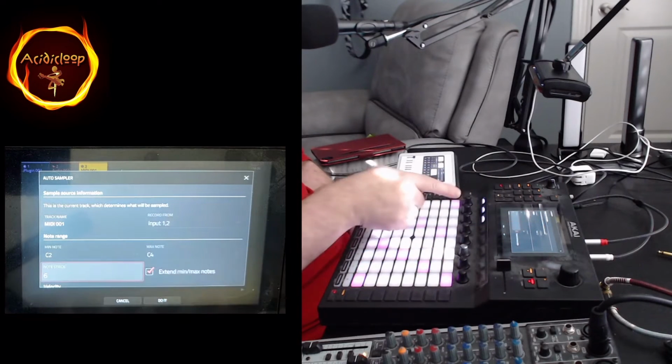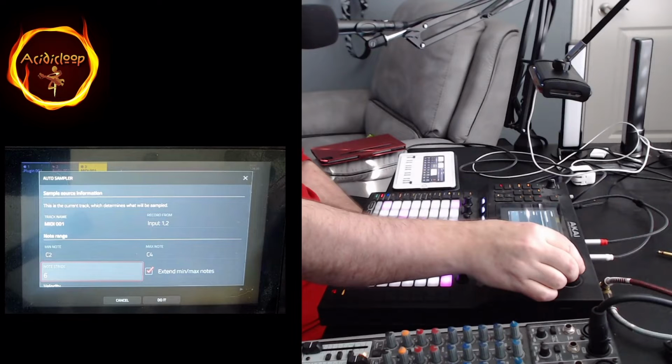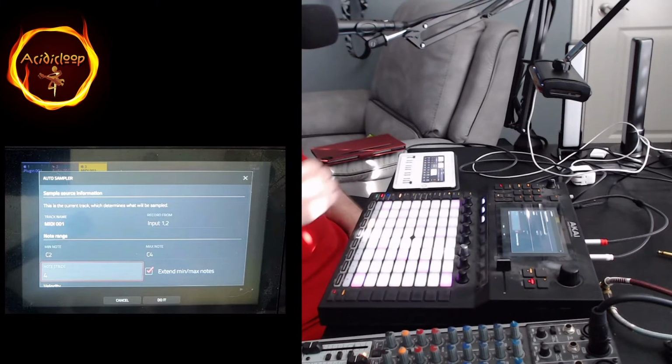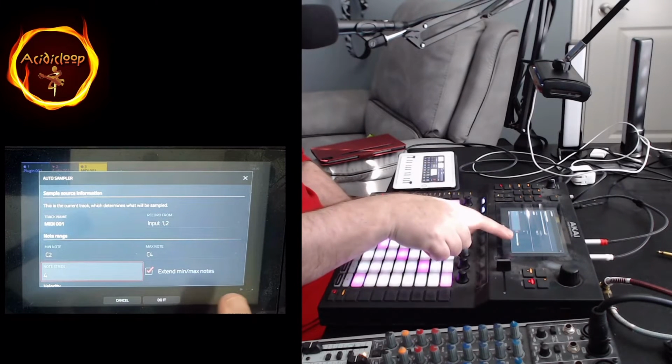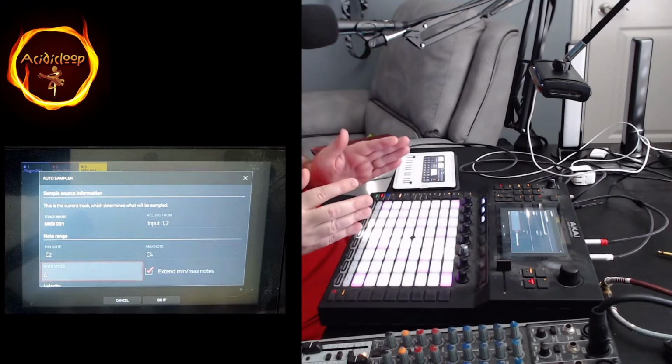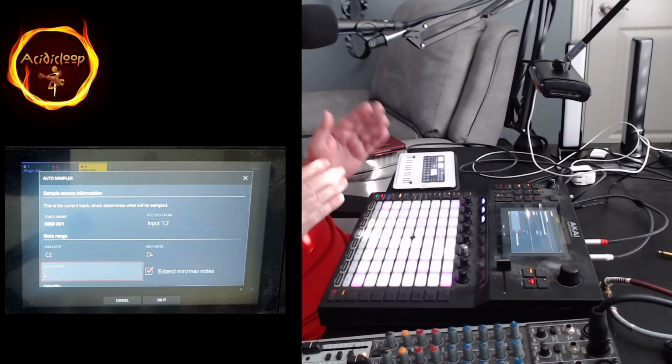And I'm probably going to do, like I said, a 4-note spread is usually pretty good for me. So I'm going to drop that down to 4 instead of 6. So it says extend min-max notes. So what it will do is all the other notes, like I'm doing C2.